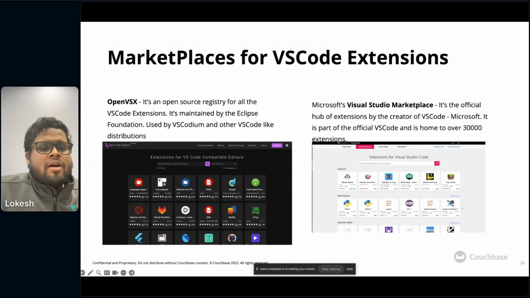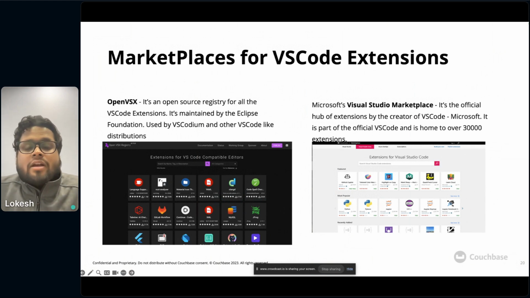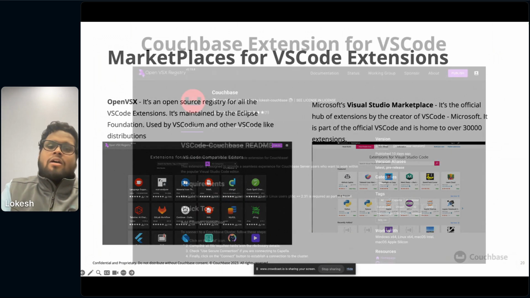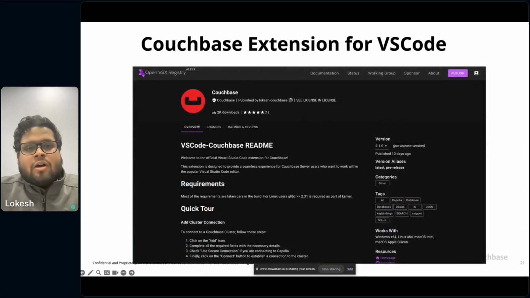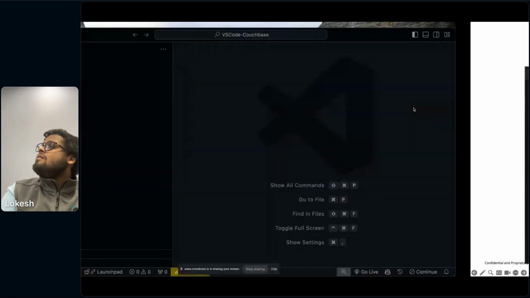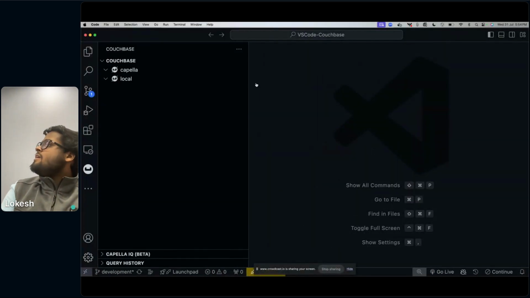The other is Microsoft's Visual Studio Marketplace. It's the official hub of extensions by the creator of VS Code, that is Microsoft, and it has over 30,000 extensions. So this is the Couchbase extension for VS Code, which you can download from OpenVSX or the marketplace. And this is how it looks in action.